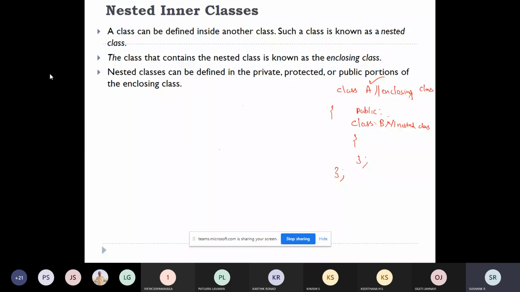Now one more thing, some features of nested class. I'll write class A. I'll create a variable called x, which belongs to class A. After that, in the public region, I'll create class B. And inside this is the main function.